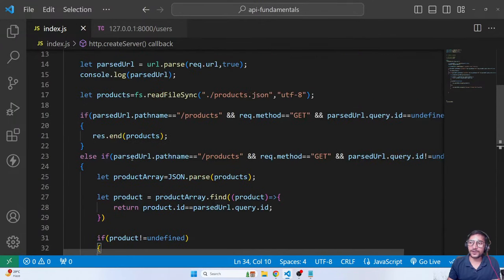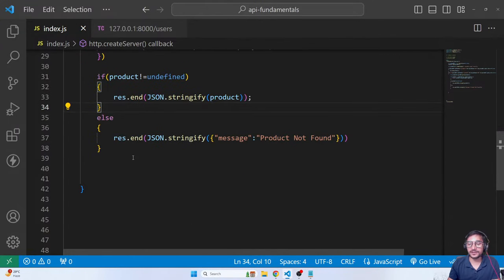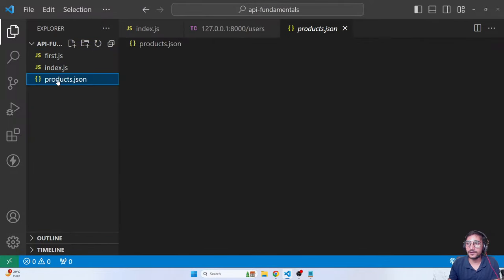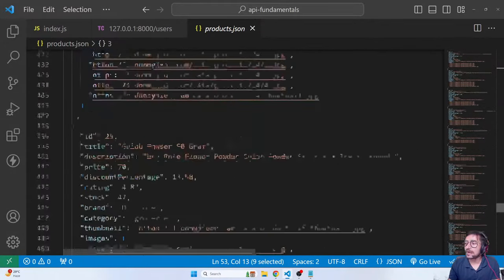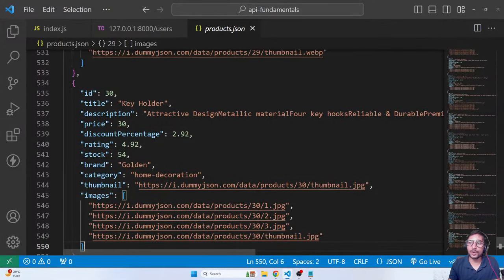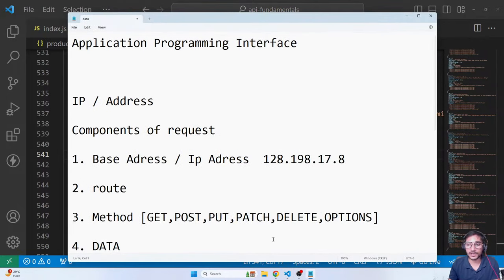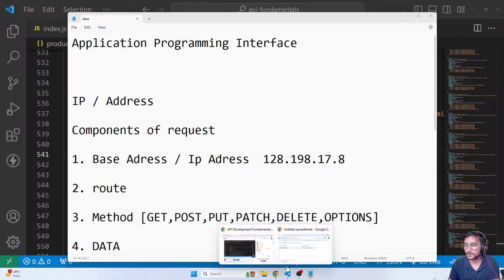So now, guys, two endpoints are done. And now let's move on to the third endpoint, which is going to be a post endpoint, for what, guys? For creation of new data. So we already have 30 products in our file. To add more products, we have to create a post endpoint, right? Because we use the post method for creation. So let's go.